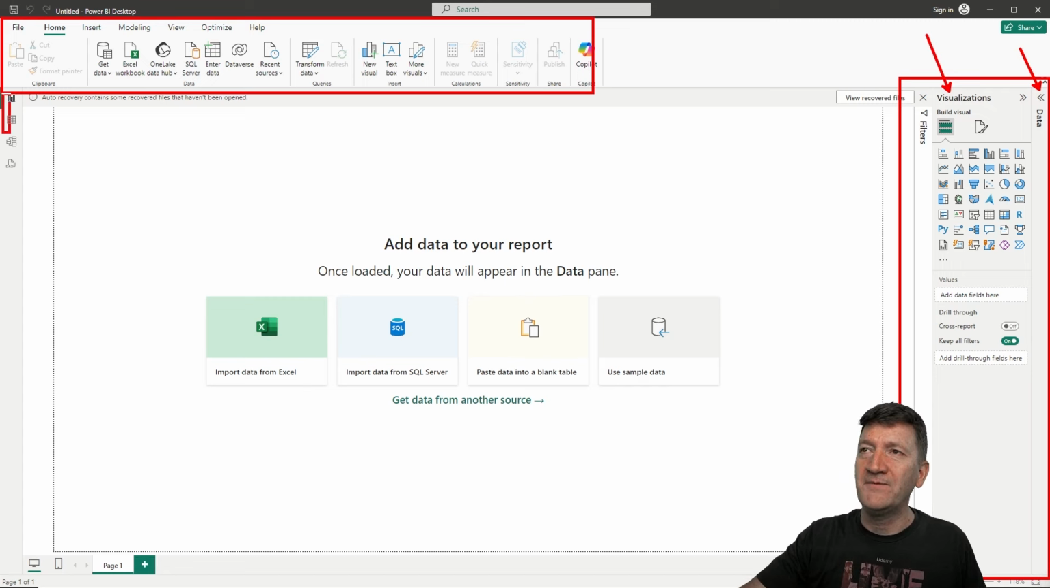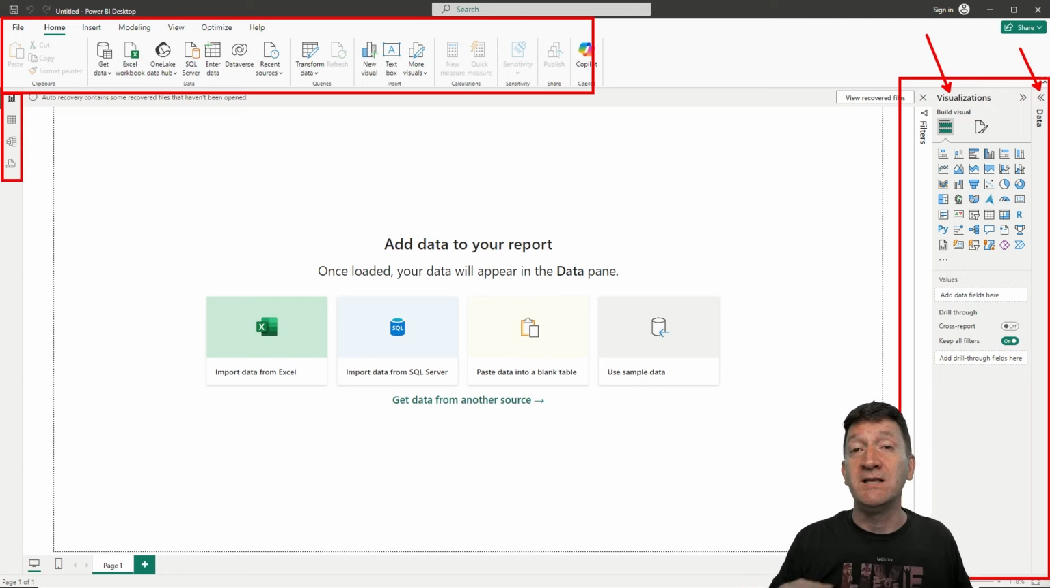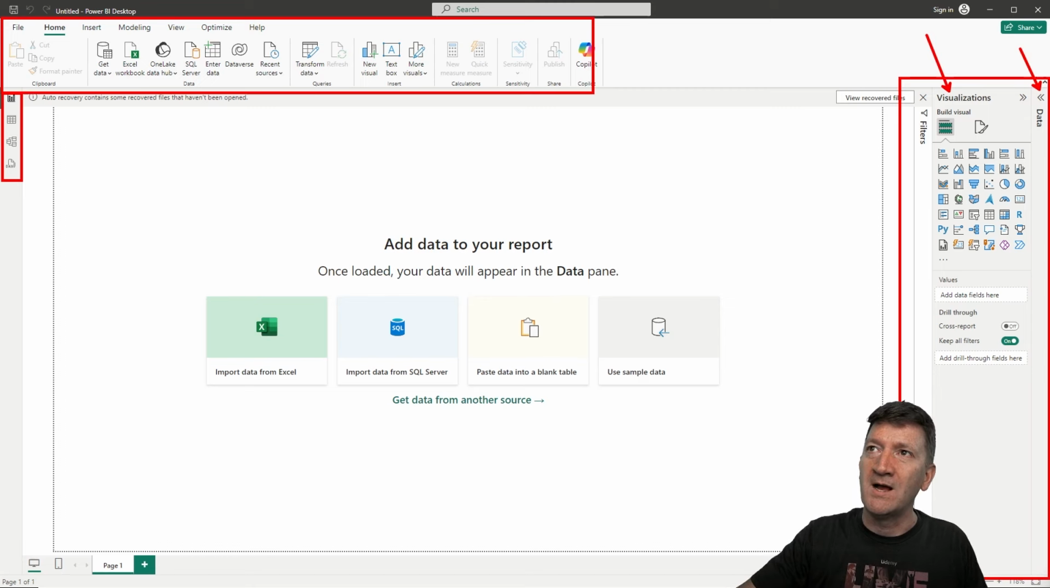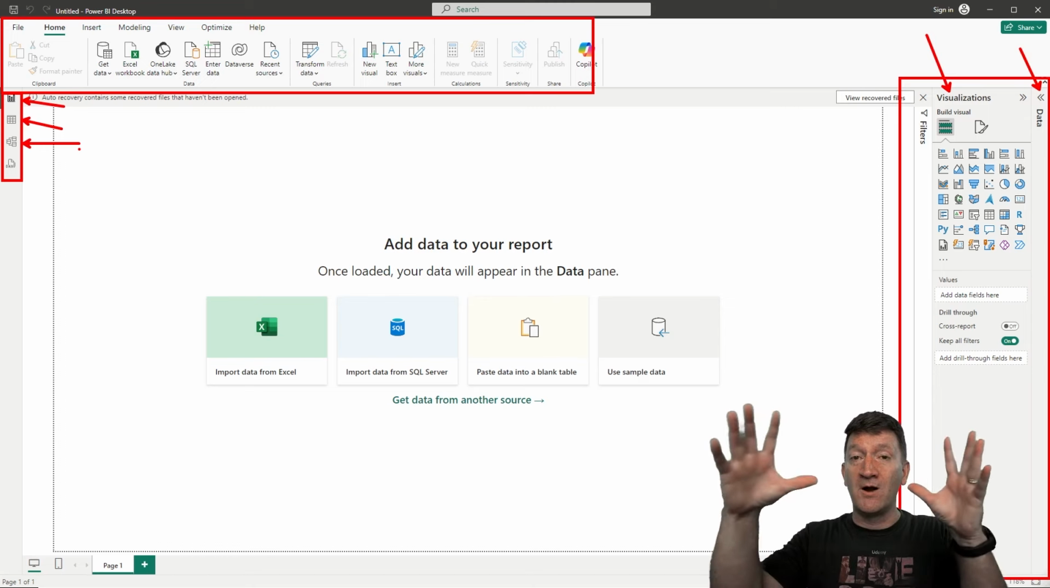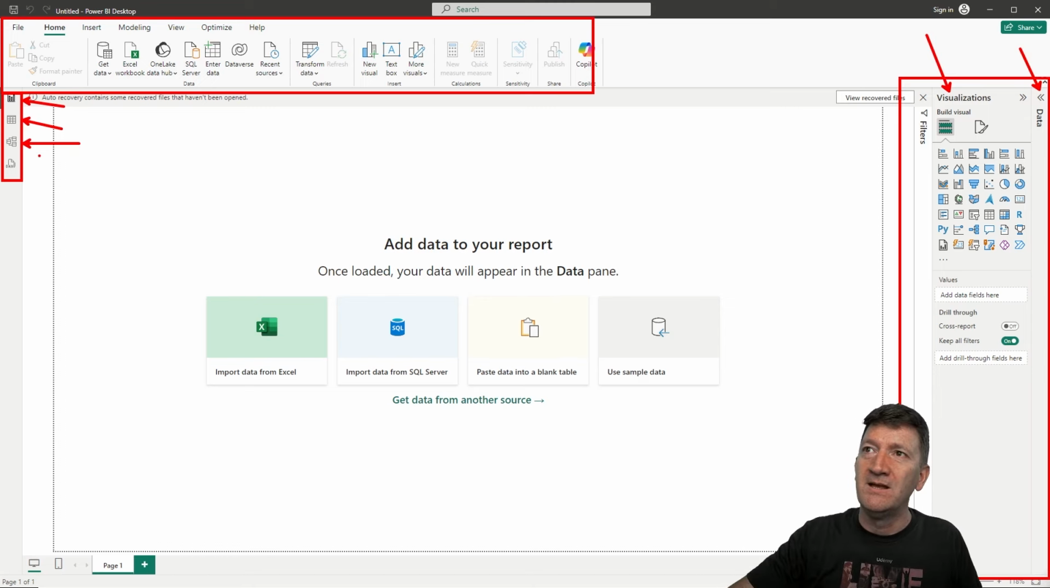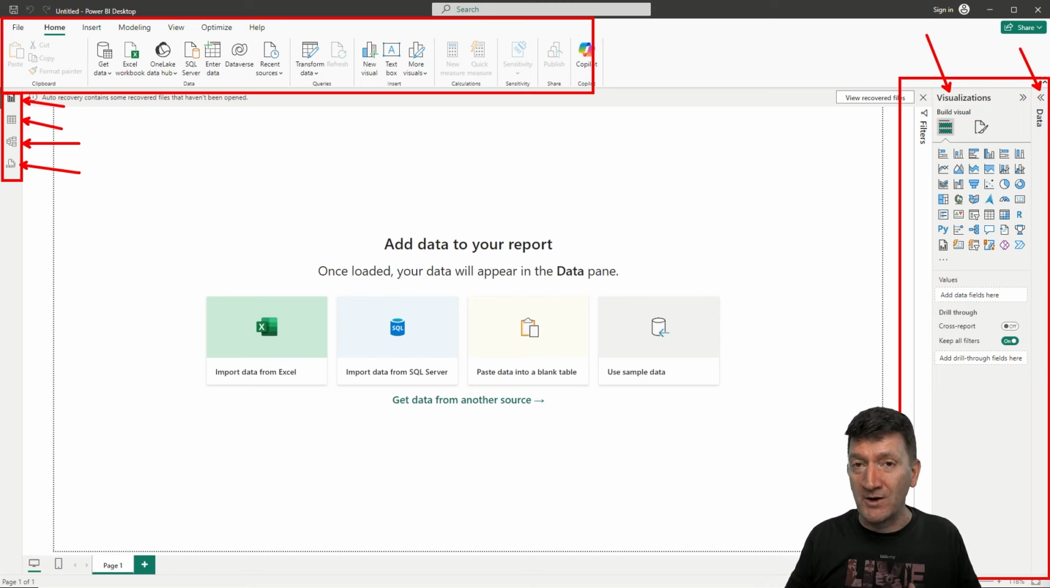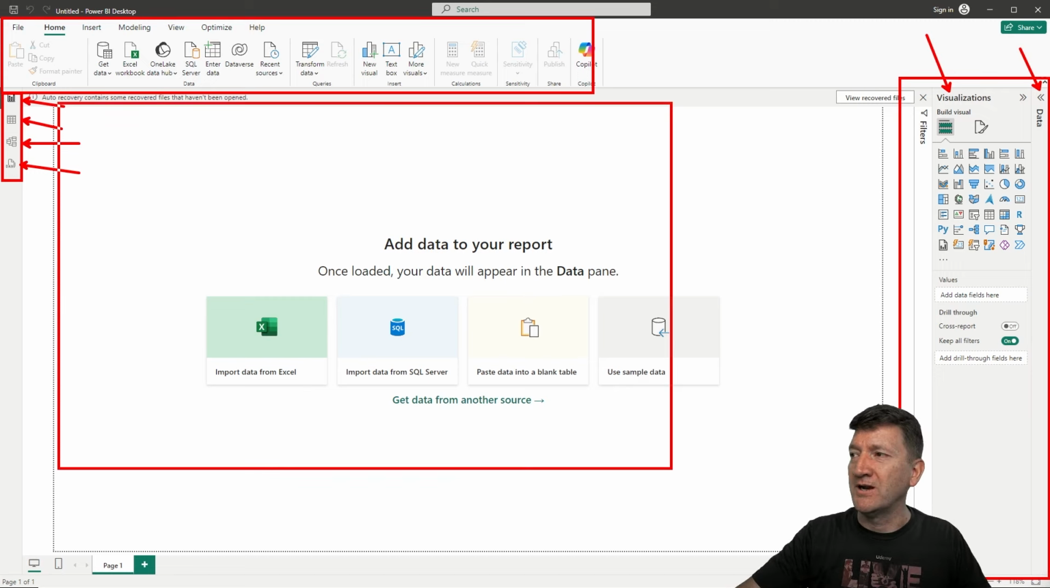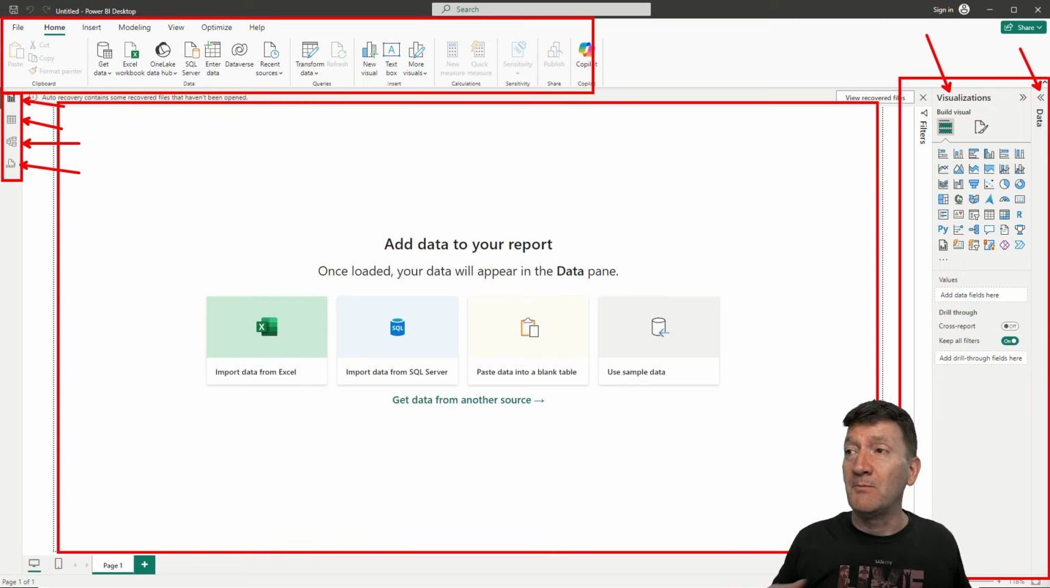Over on the left-hand side, I've got a series of buttons that'll take you to the different views. You've got your report view, where you're actually going to create the report. You got your table view, where you can view your data sources. You got your data model view, where you can view the relationships in the overall diagram of all your data. And you've got your DAX query view, where you can create more advanced queries based off your data utilizing DAX expressions.